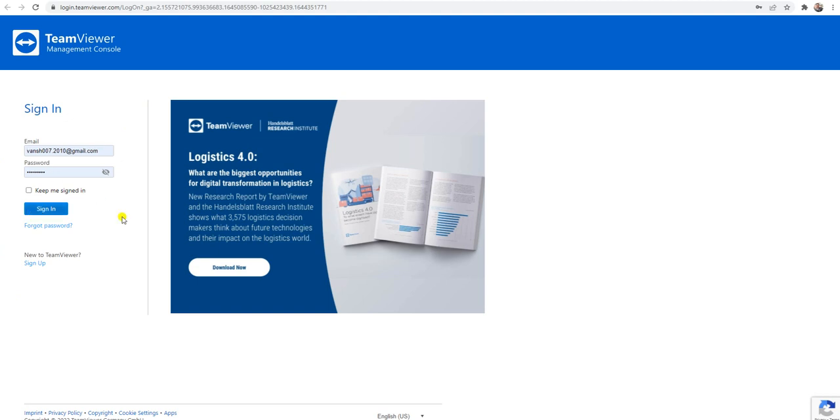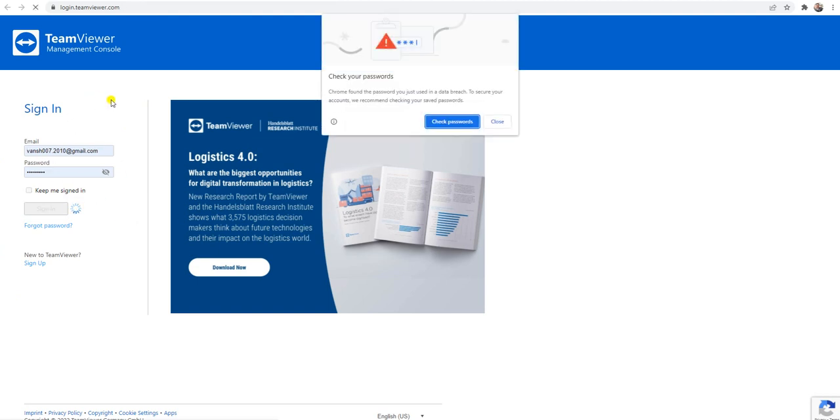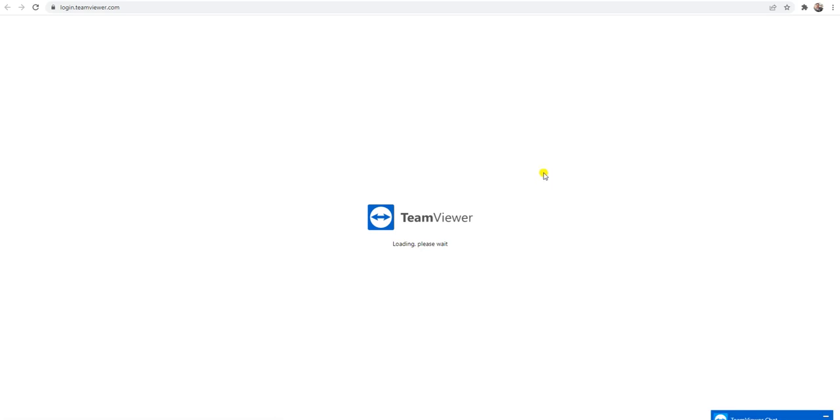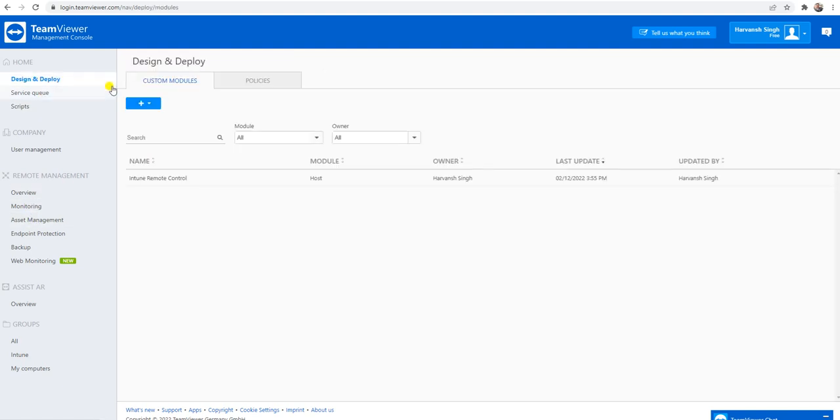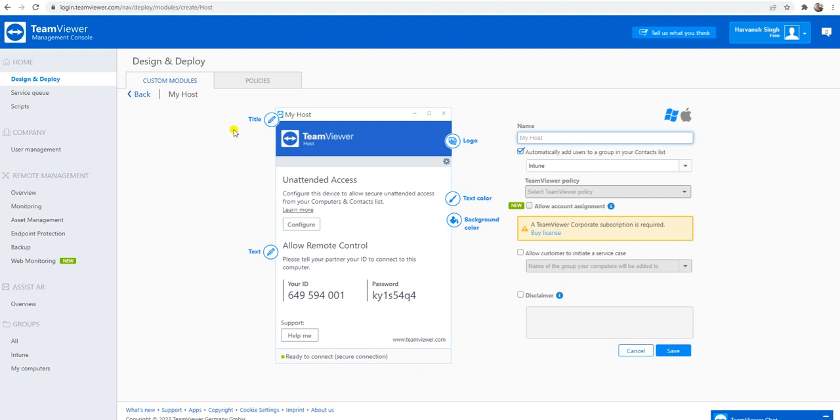I already did it, so I'm just going to log in. Once your account creation is done, you can go here in the console. I log in with my account, and in the account you need to go to deploy and design and deploy. So here I created the Intune remote control, and I can show you how you can create it. You can create it for the remote host, full client, host, quick join, or quick support. Let me give you the example for the remote host.